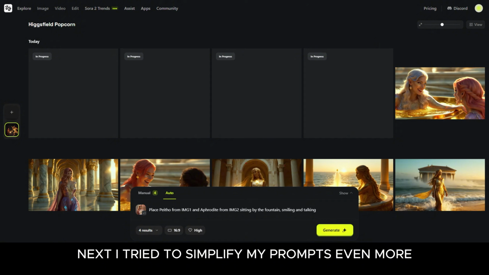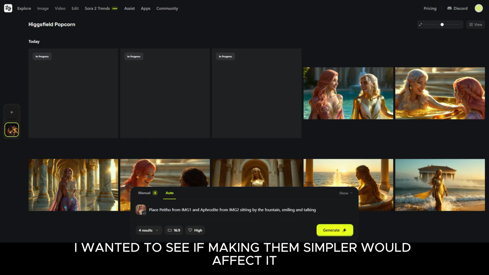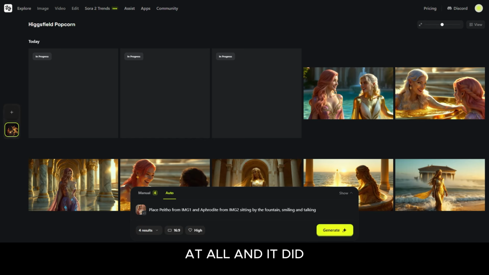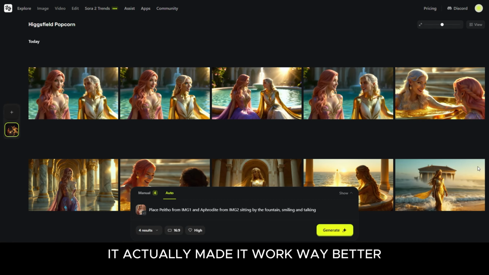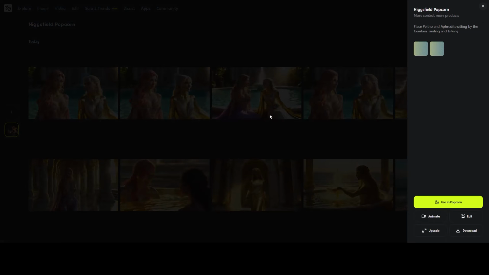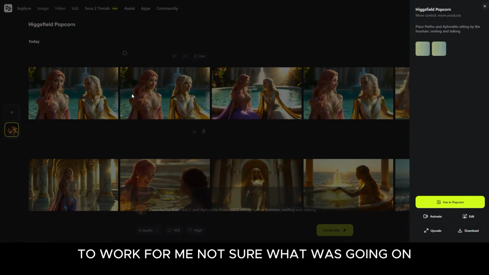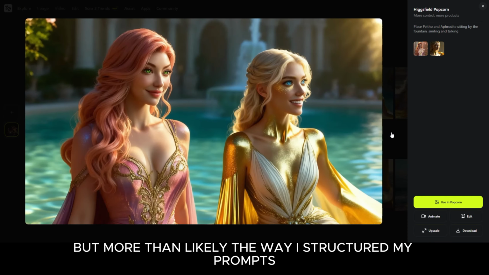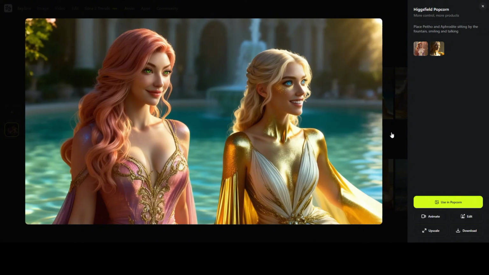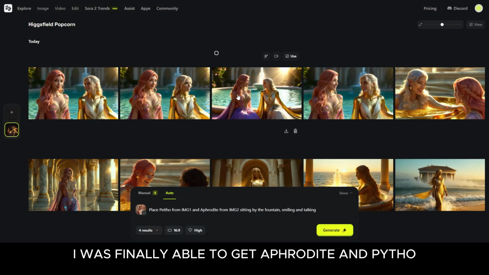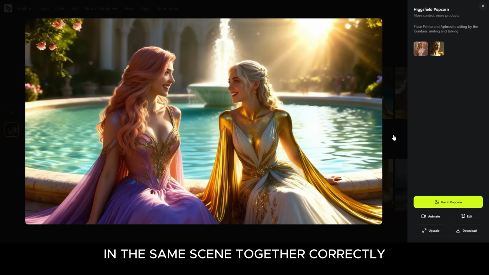Next, I tried to simplify my prompts even more. I wanted to see if making them simpler would affect it at all, and it did. It actually made it work way better. Oddly enough, this was also the only time I was able to get auto mode to work for me. Not sure what was going on, but more than likely the way I structured my prompts. I was finally able to get Aphrodite and Peitho in the same scene together correctly.